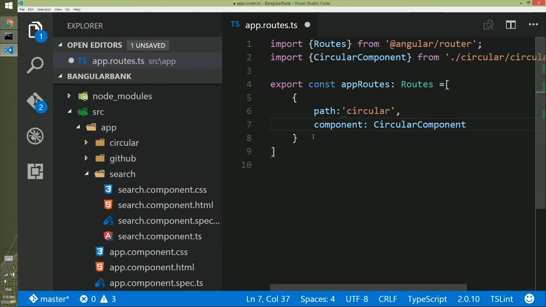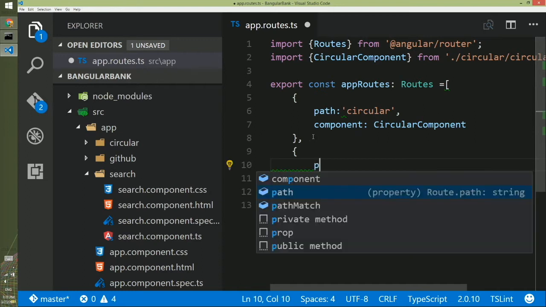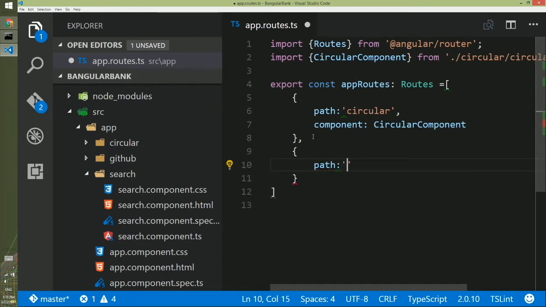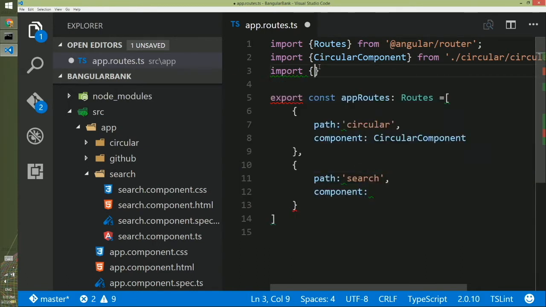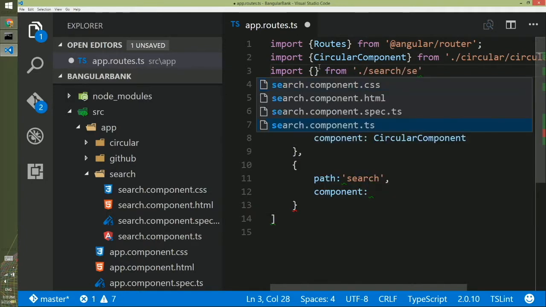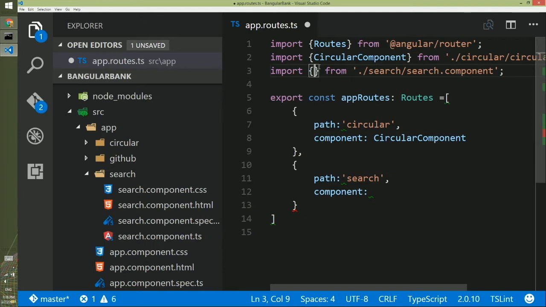Since we are in the same place, we will create another route here that will go for the search. So the path would be search, and then we will go to the search component. So for the component, we will import the search component the same way we imported the circular. We will import, and then from we will do search, and then SearchComponent, and here obviously we will type SearchComponent. And the last part is to define the search component here. So we are done with defining the components.